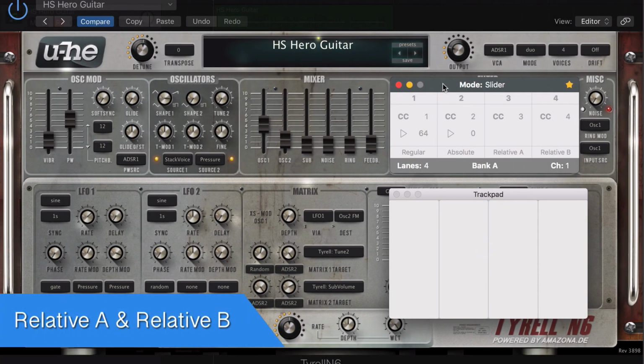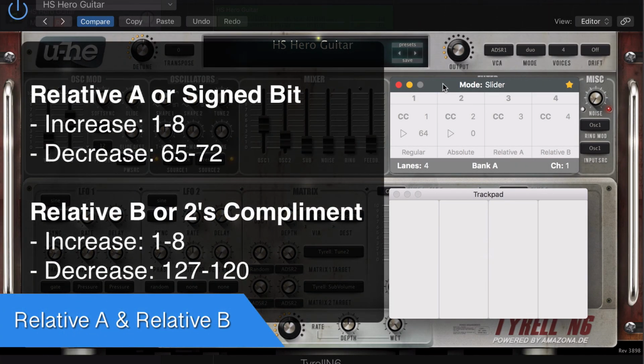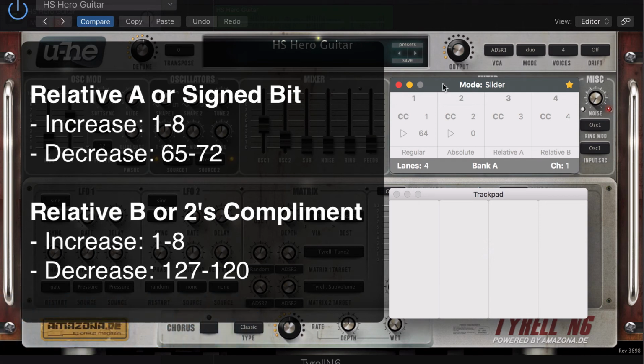AudioSwift also uses two types of standard relative MIDI formats: relative A or signed bit, and relative B or two's complement. Both increase the parameter value if the finger moves up and decrease the value if it's moved down. The difference is how it sends the MIDI data. With relative A or signed bit, the controller sends values from 1 to 8 as an increase, depending on how fast you move the finger, and values from 65 to 72 as a decrease.